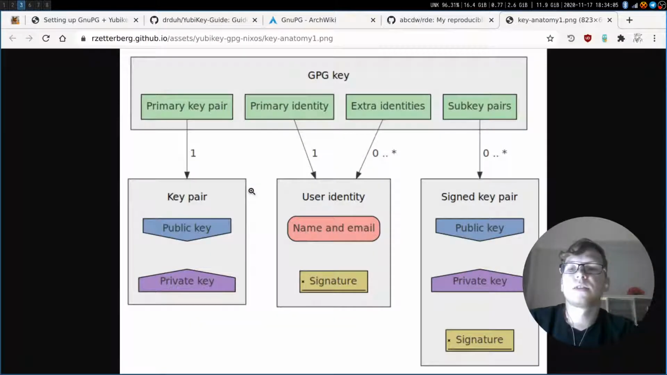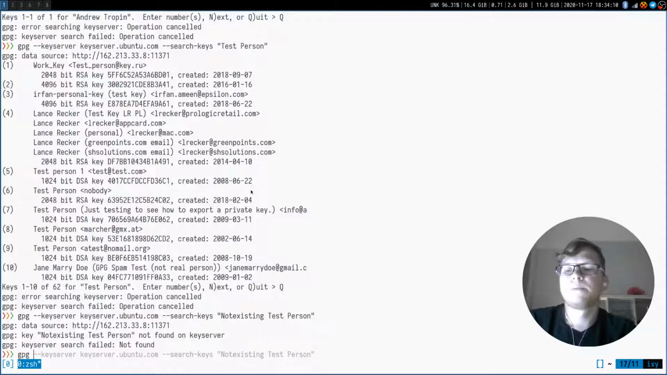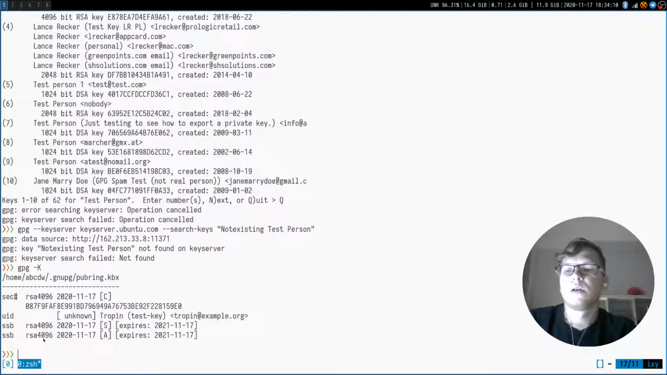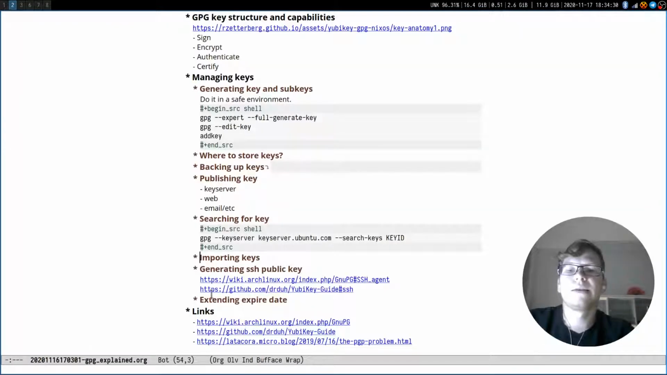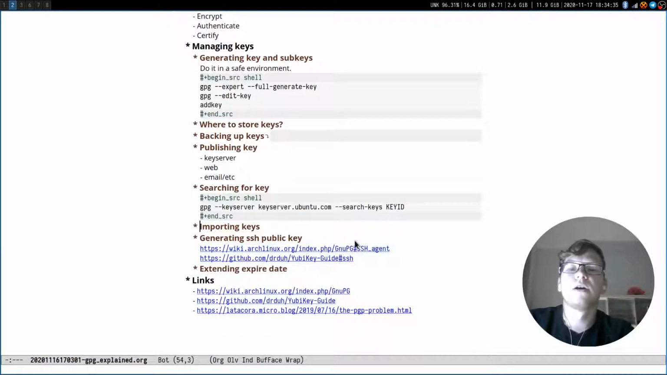Okay, let's try to use our key with authenticate capabilities with GitHub. I already configured my GPG agent to act like an SSH agent, but I placed links to the instructions on how to set up your GPG agent to emulate an SSH agent.